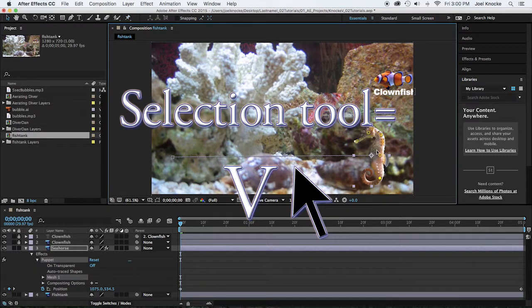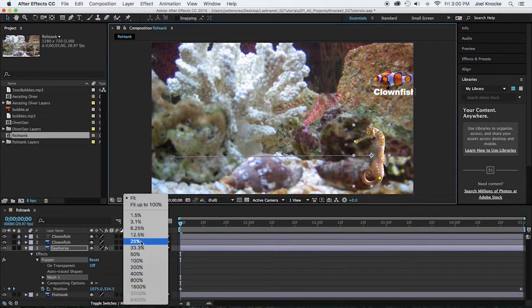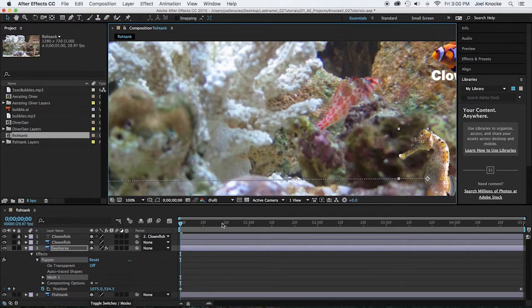And once you do that, you don't see the grid anymore right now. You could always go back to your puppet pin tool and you'll see the grid. But I'm just going to leave it like that. I'm going to make him zoom in a little bit. So let's go to about, on my monitor, which is set for a lower resolution than yours, I'm sure, I'm going to go to 100%.